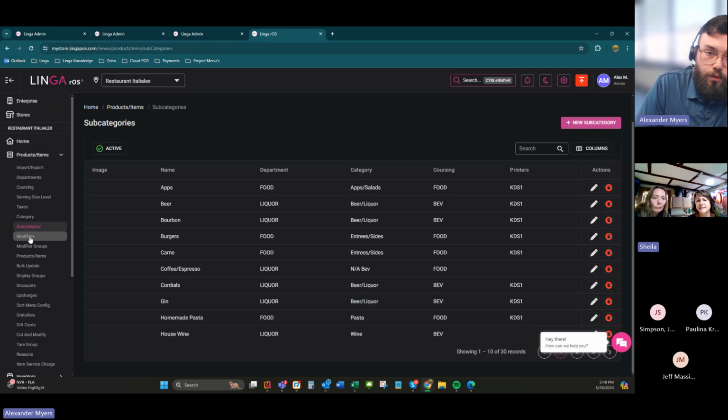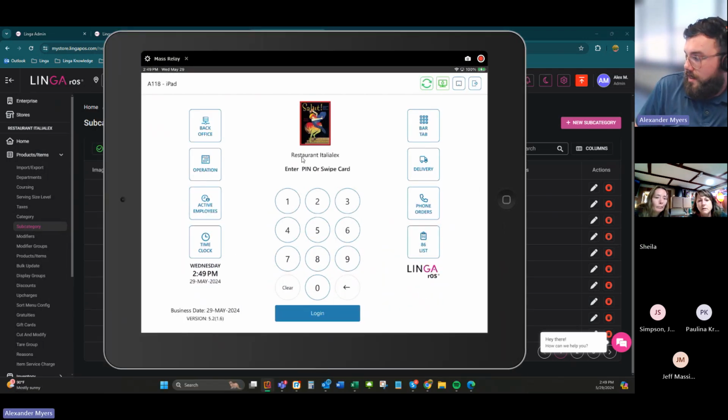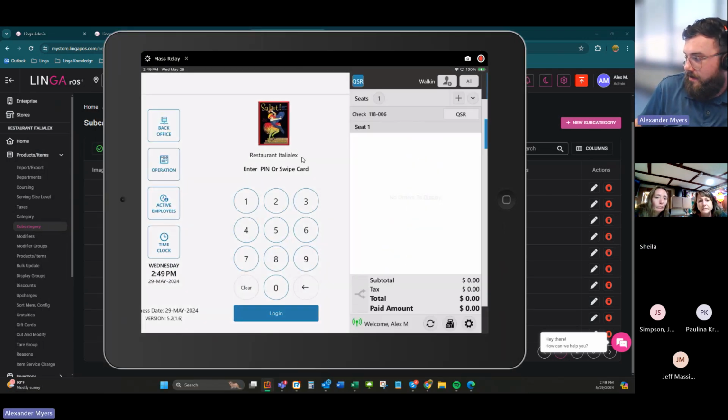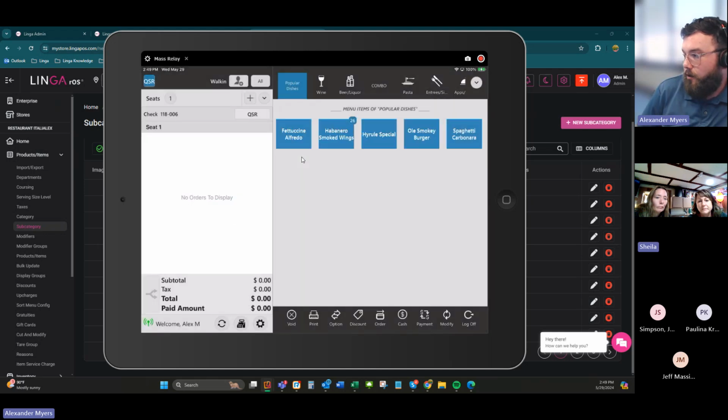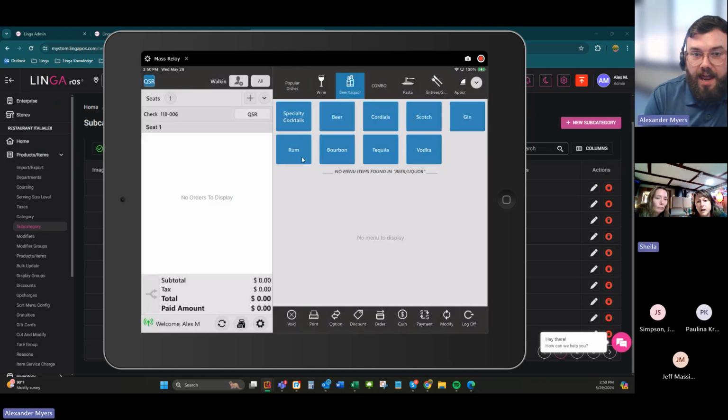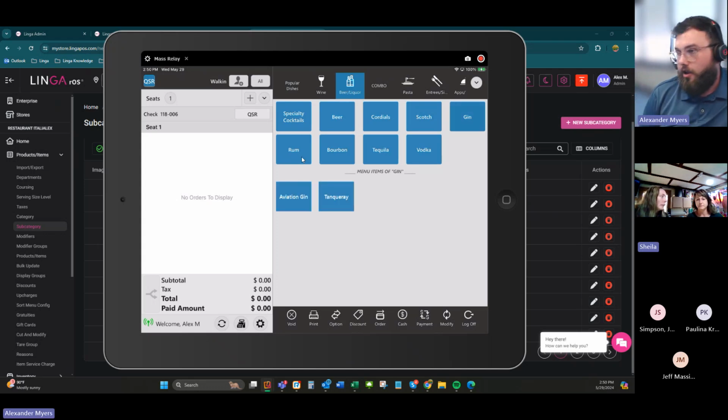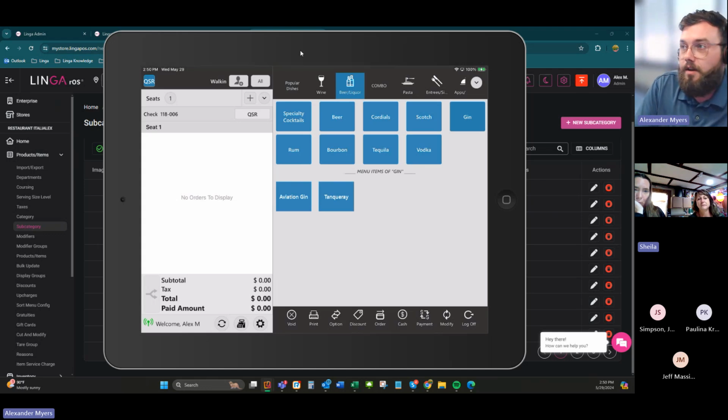Cool. This is what they see when they're ordering, right? So they'd go to the category beer, and so on. This is how I program it. It's the exact same thing: if I go to the category beer/liquor, then I have my subcategories of, let's say, gin. Click on gin, and part of those subcategories, that's where the Aviation, Tanqueray, all that stuff, is going to be nestled into those actual subcategories themselves.